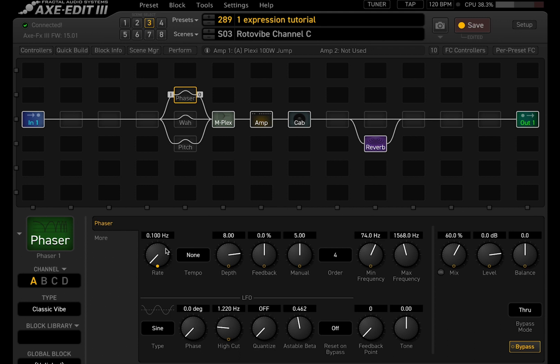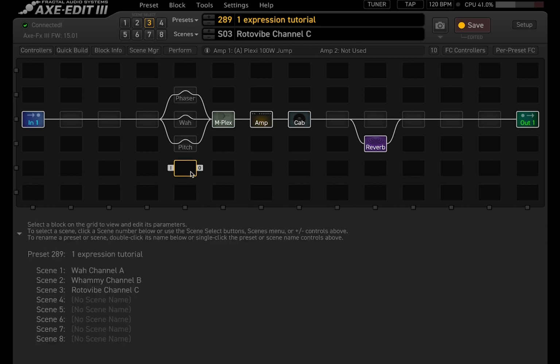Obviously, only when I turn it on, you might be playing a song. And then you want to turn on the Roto Vibe. I've also seen this done with a Rotary.